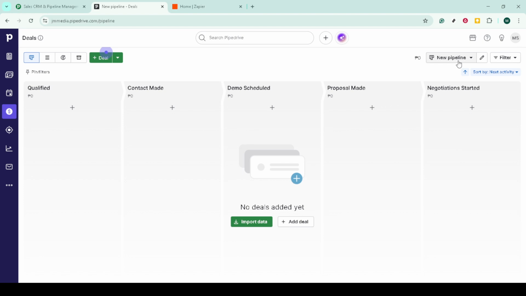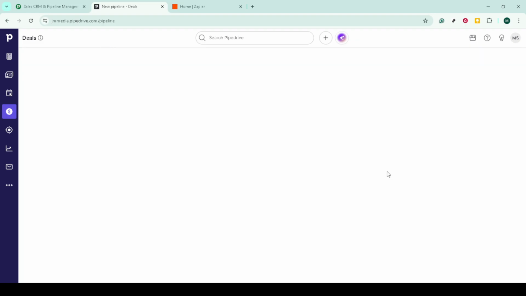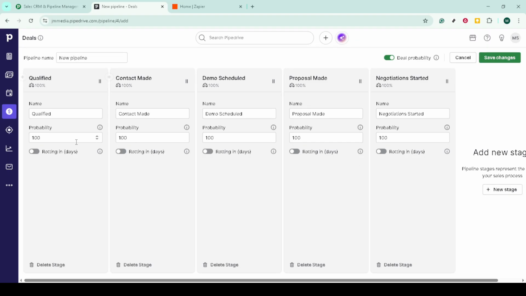Add and edit stages to reflect the exact steps in your sales motion. Think about the handoffs and milestones your team actually completes. Now, assign a win probability to each stage. Keep it realistic and base it on past performance where possible. Early stages might be low, while late stages rise steadily. This helps Pipedrive forecast your revenue against your 2026 targets.